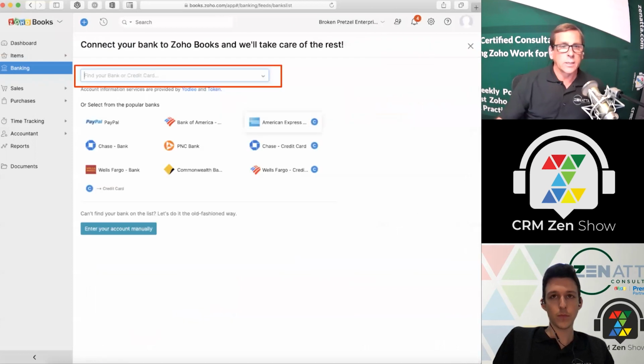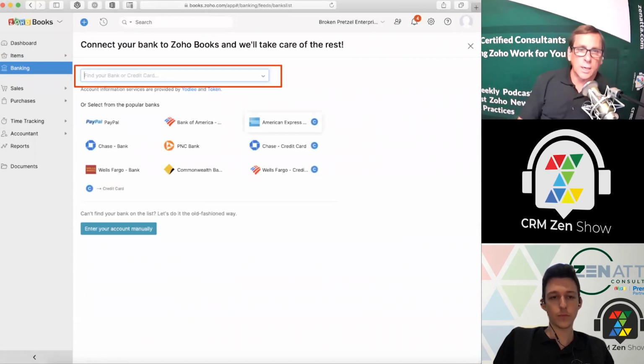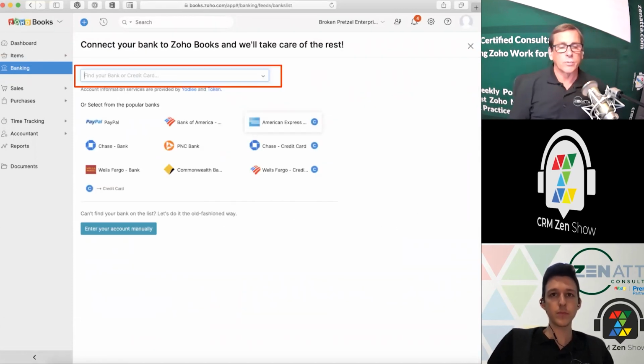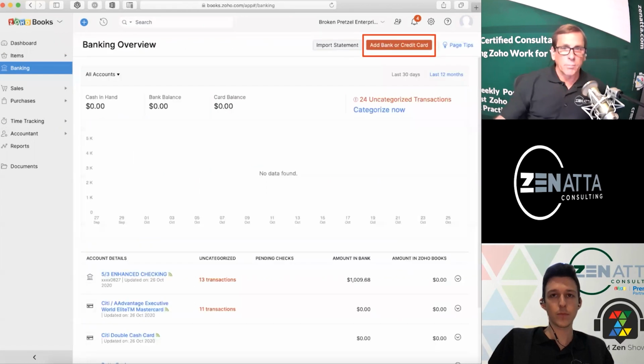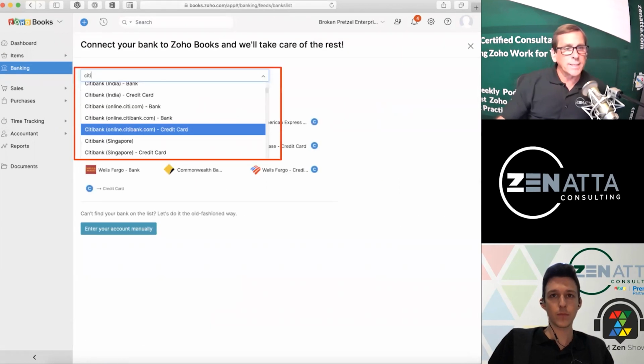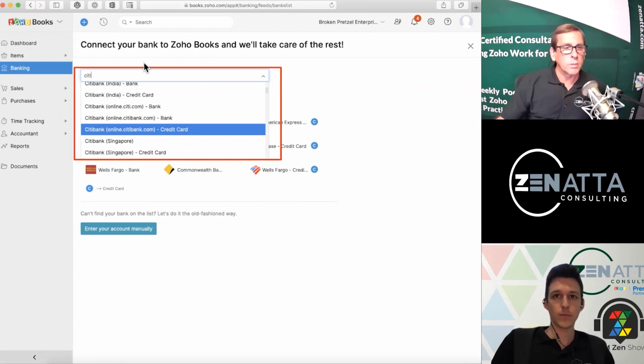When you click on that, it's going to take you to a section where you basically can search for virtually any bank. These are global. This is a rather large list. For an example here, I typed in Citi, and so it's got Citibank, and there actually were probably 50 or 60 Citis.